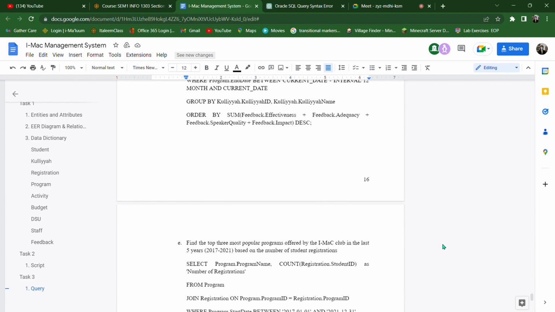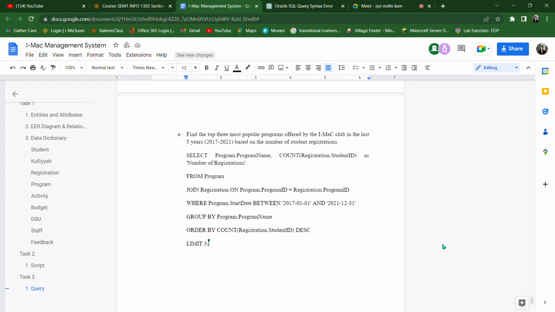Find the top 3 most popular programs offered by the IMAC Club in the last 5 years from 2017 to 2021. Here we select program ID, count from program, join registration on program ID, where program start between 2017 and the end of 2021, group by program name, order by count of registration student ID.